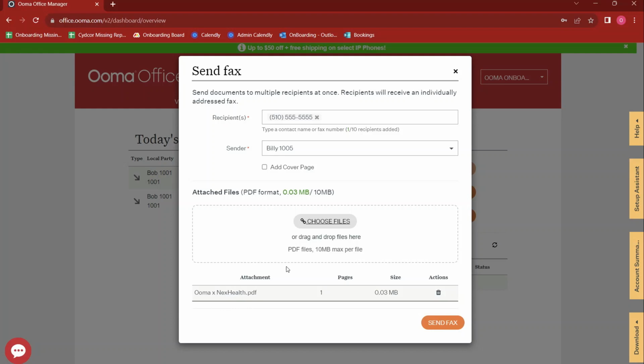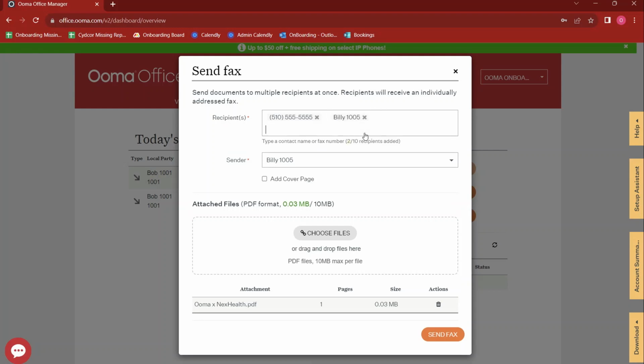So I've uploaded a PDF file here. I can send out the fax. I don't know if this is a real fax number, so I will not do that. But I would just click send fax here, and then it would send the fax to the fax number that I've typed in up here. You can have up to 10 recipients if you want. So you can add more fax numbers up here.